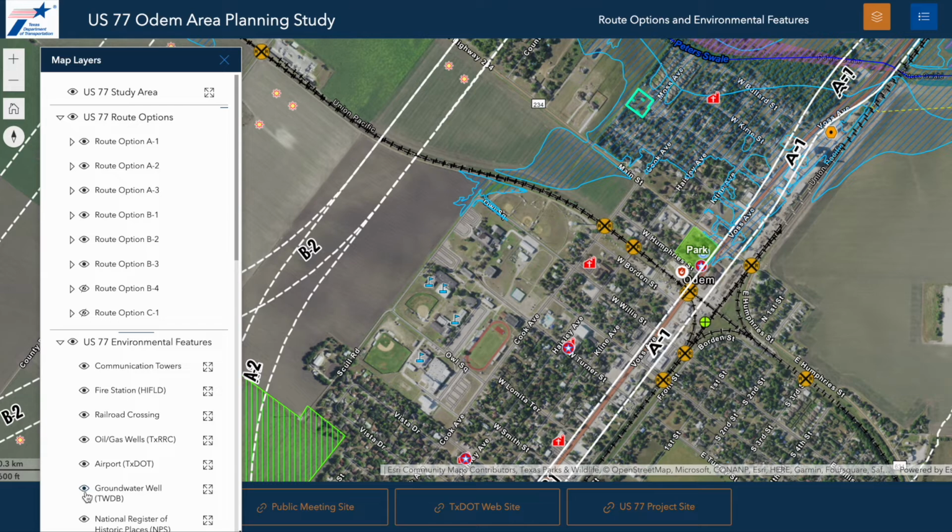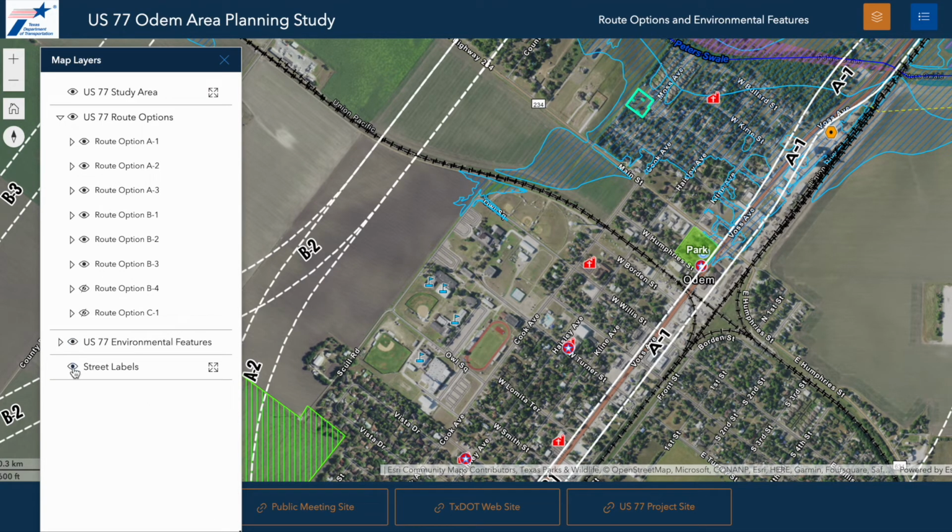For instance, if you only want to see airports, you will expand the environmental features in the Map Layers panel and select airports and unselect all other features. In the map layers, there are street labels to help orient you, which you can also turn on and off.